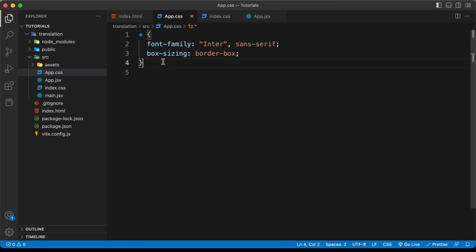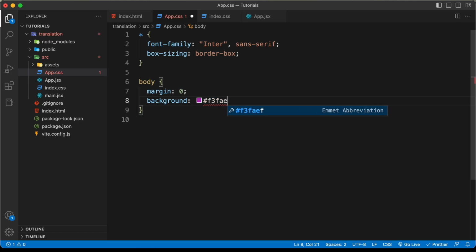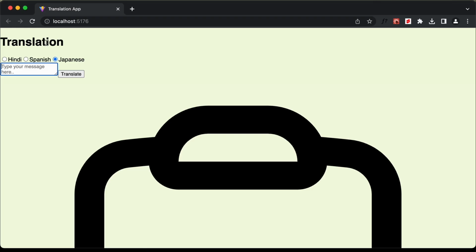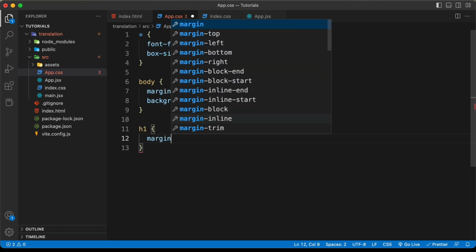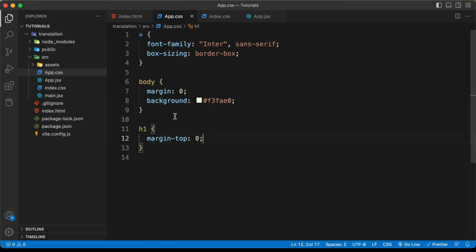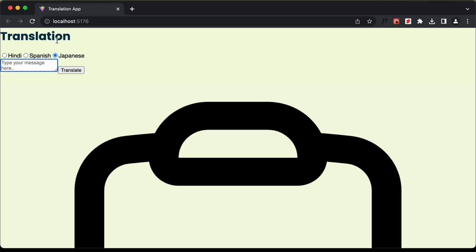Right now let's go back and let's target the body, and for the body I'll just remove all the default margin, and let's set a background color of FEFAE0. Right now let's select this H1. So let's type H1, and let's set the margin top to 0, and let's set the color of the text to 023047, and for the H1 let's set the font family to Poppins and sans serif, and this is how the heading looks right now.